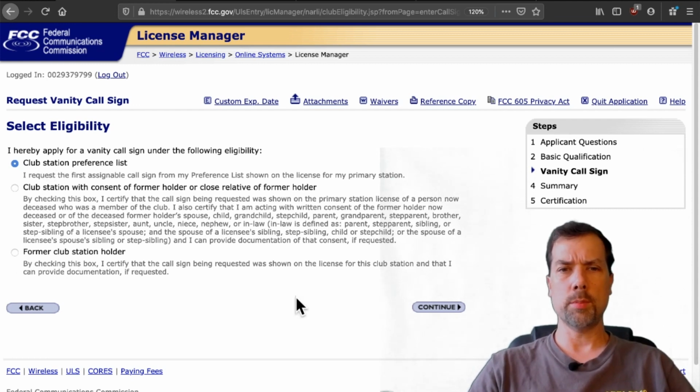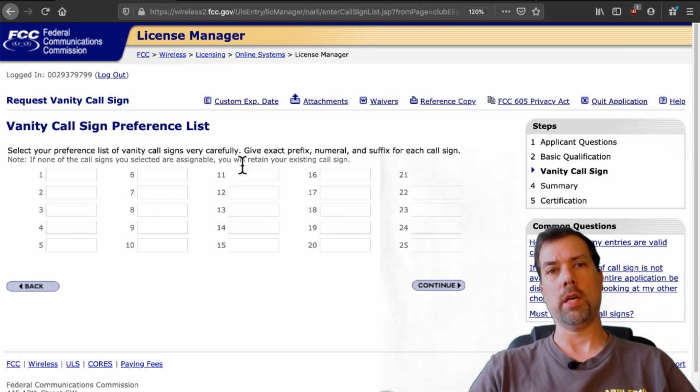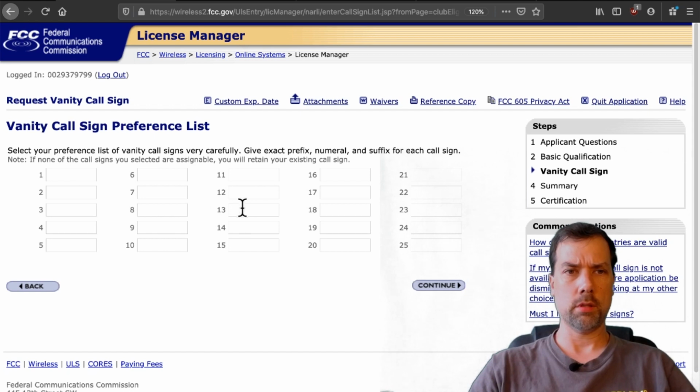But let's go through this club station preference list. This is probably going to be the biggest portion of you guys out there working on this. They give you the ability to put in 25 call signs that you would like to choose from, and for some reason it goes down to the right, down to the right, down to the right, instead of left to right, like everything else that we always do.